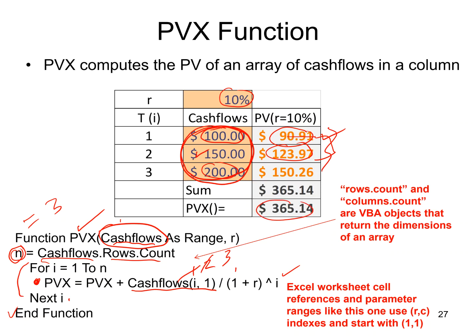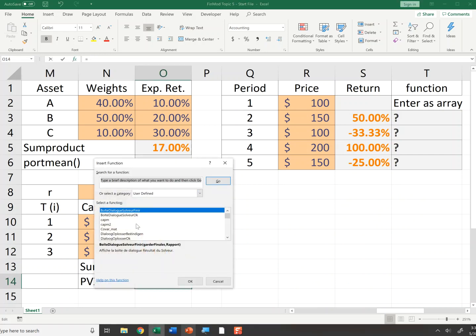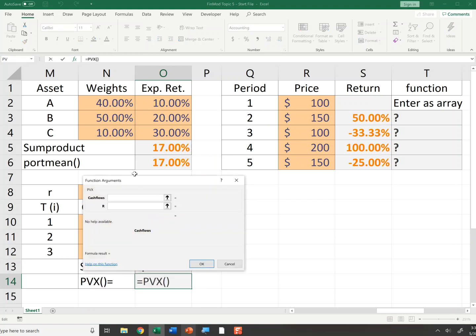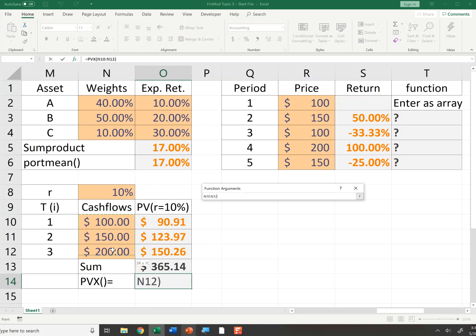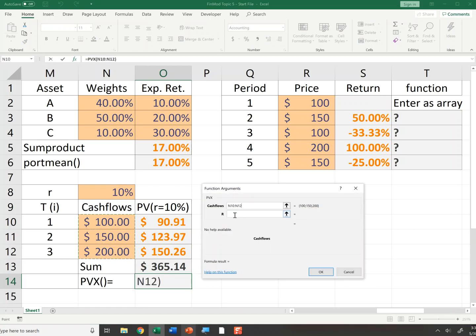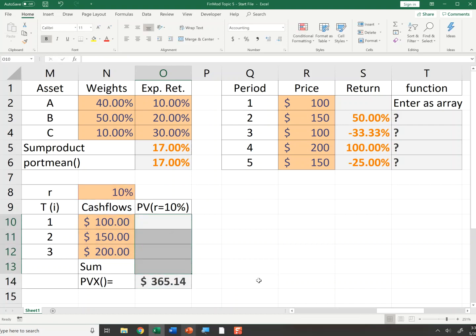So looking at the program inside Excel, I can put PVX right here, user defined PVX. There's my dialog box. I'm going to put in the 3 cash flows as the parameter for cash flows. I'm going to put in the R as the discount rate, and there's my 365. Now I could have also just done a sum here using the spreadsheet, but now I no longer have to use this area in the spreadsheet. I can simply do a program.